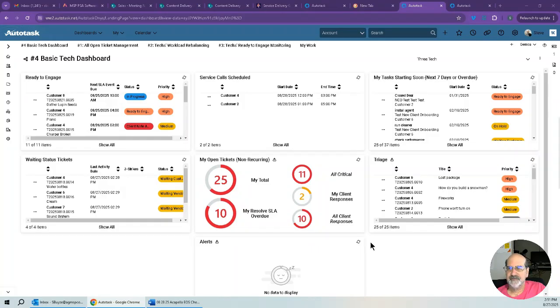We're in our demo environment looking at our recommended base tech dashboard, and the conversation we're having is around PC builds where you set them up to be fixed price. Somewhere else in the library, we have a how-to video on how to create a material charge, and you put a material charge on a non-billable ticket for the number of PCs that were sold.